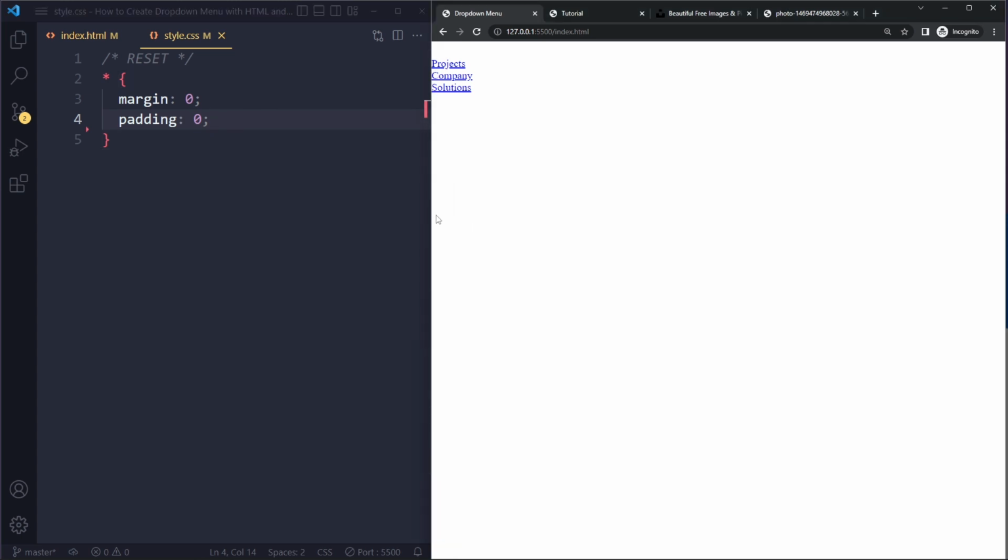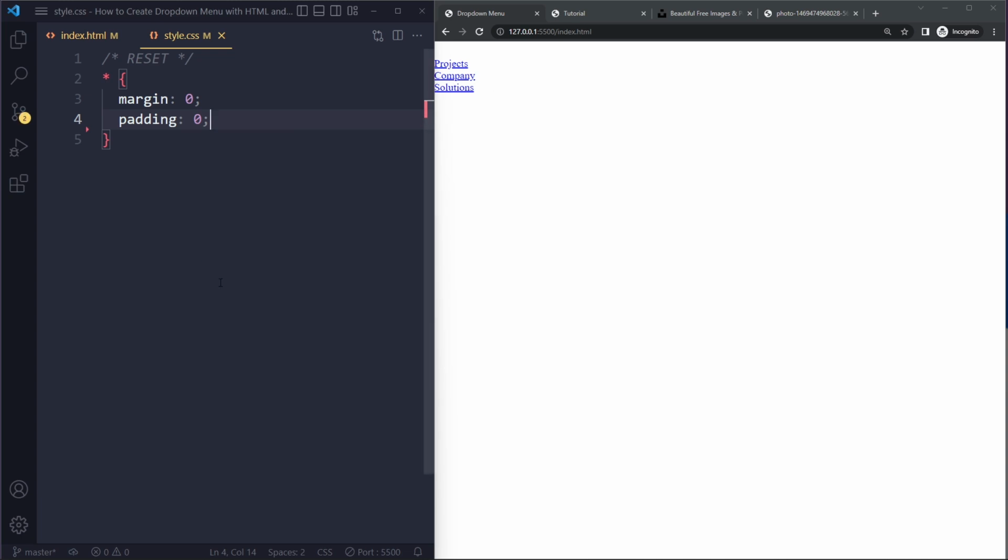Because the browser adds some default styling to a lot of elements. For example, these anchor tags get a blue color and underline. We don't want that. And then also we don't want the margin and padding. Now, typically people also set the box sizing property to border box. This is actually a very advanced property. Most developers don't understand it. I have a separate video on that if you want to learn what that means.